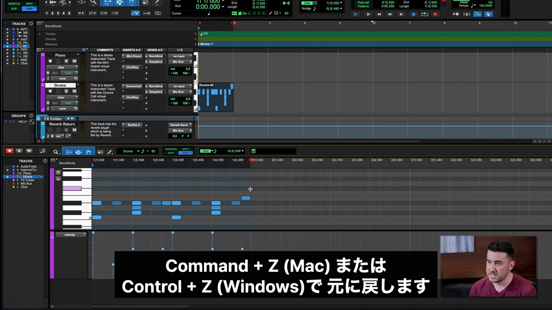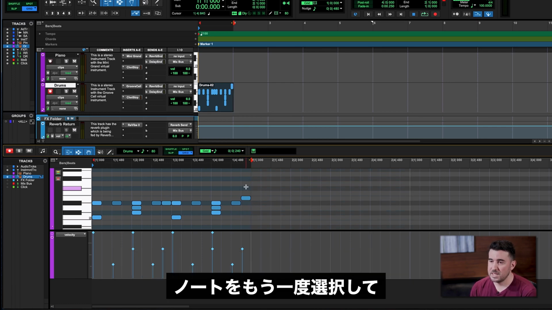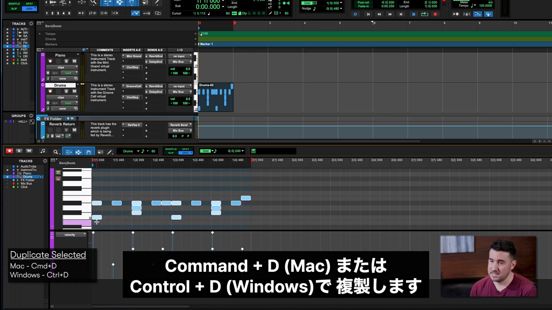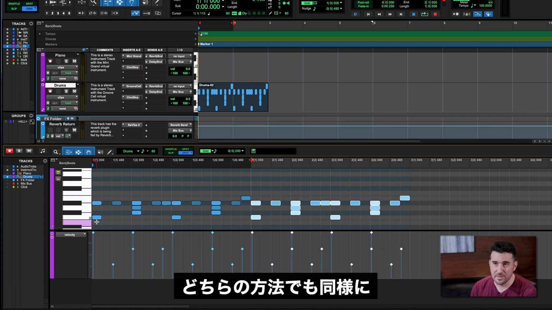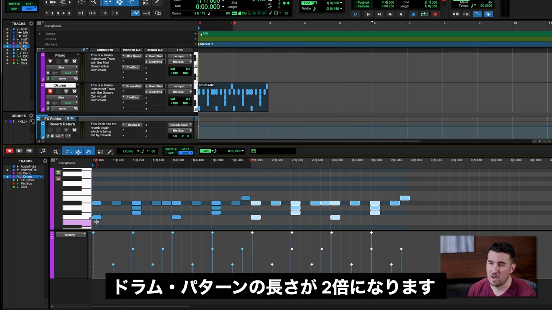Alternatively, let me press Z to undo that. We can select our notes again and press Command D or Control D to duplicate our drum pattern. Either way, we get the same result, and now our drum pattern is twice as long.